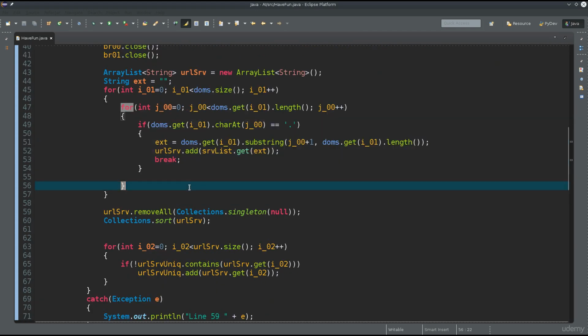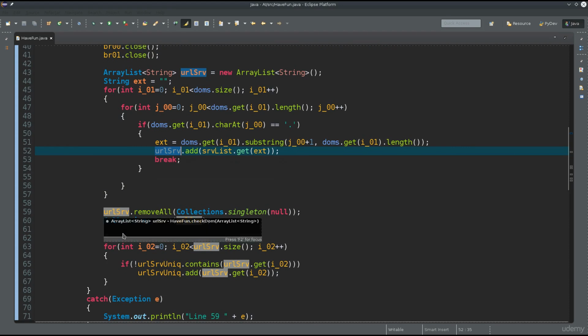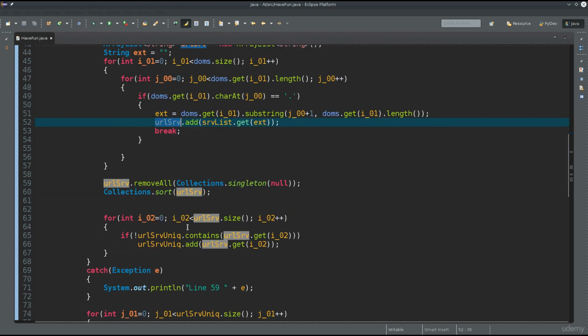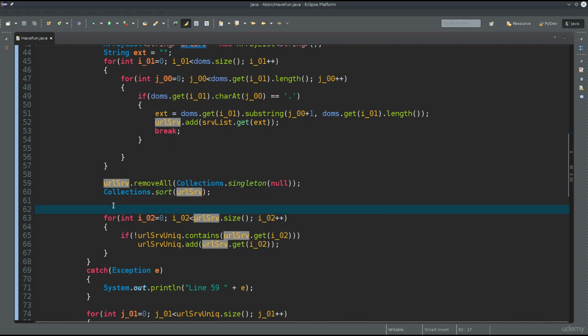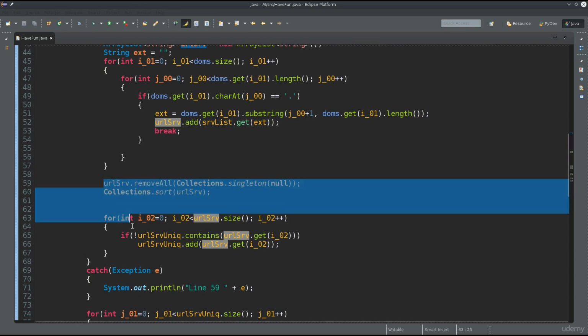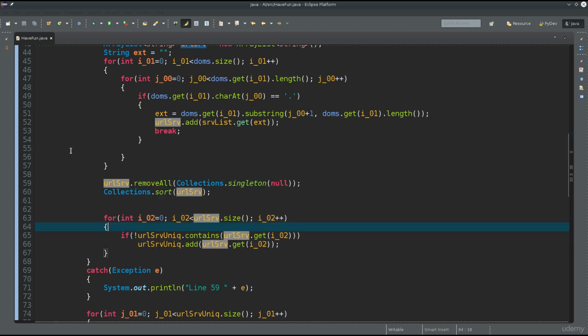Excellent. So now that we have populated our URL SRV array list, we need to remove the duplicates. And here I have done it in a bit of a strange way. I don't know why. I felt inspirational or stupid at the time, but for whatever reason, I have used this logic to remove the duplicates. If you want to laugh, feel free. I just don't feel like changing it later because I was too lazy.